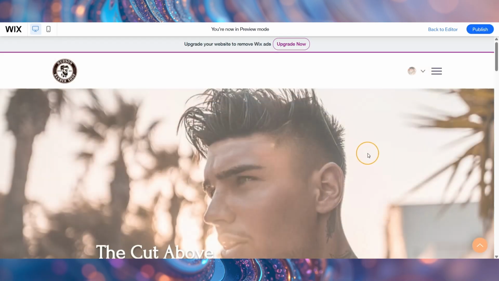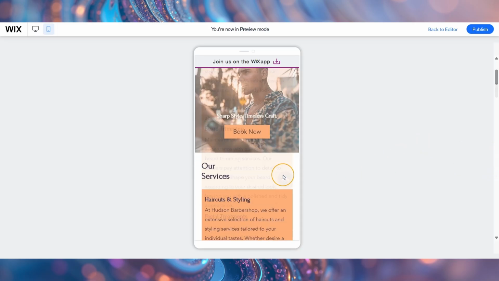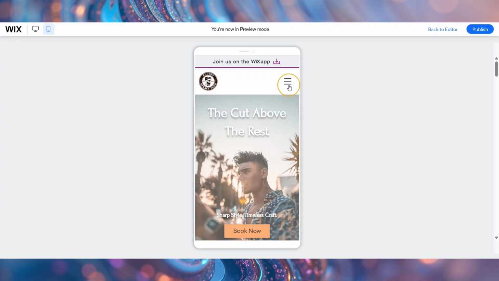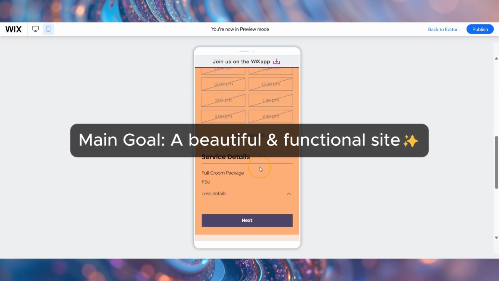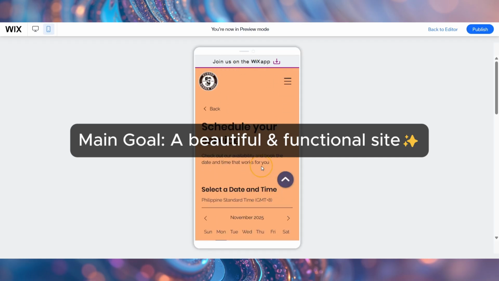Once you're done with that, switch to your site's mobile view by clicking on the mobile icon on the top left. Ensure that everything functions and looks good over here too. And make sure to check every page on your mobile site as well. Your site should look good and be functional at the same time. That is our main goal.